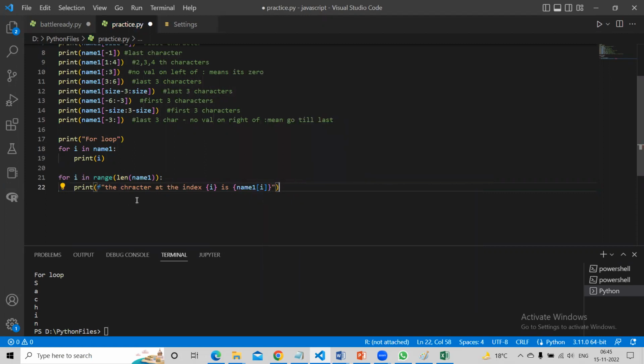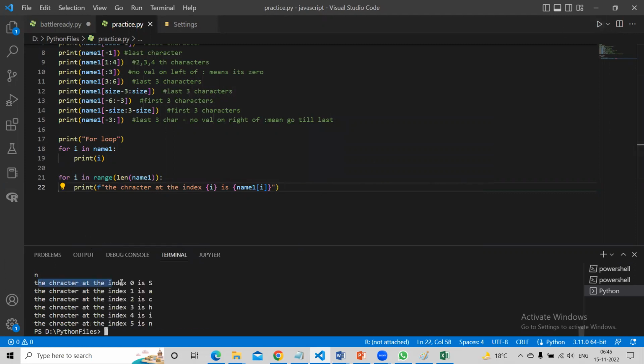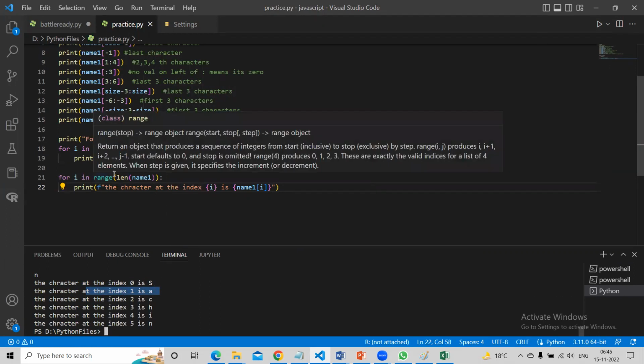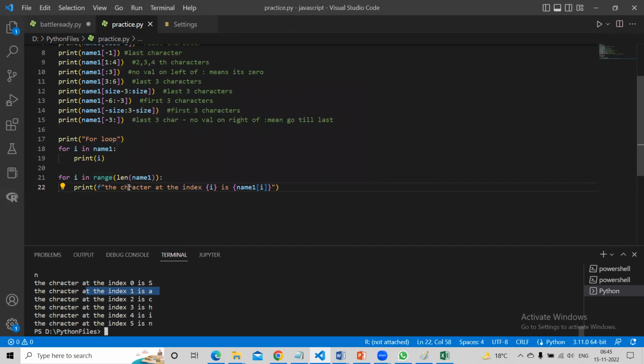Okay. So I can run it this way as well. The character at index 0 is S. The character at index 1 is A. Correct? So I'm saying range, so it is generating 0 to 5, and you have the index and you have the name here. Make sense?